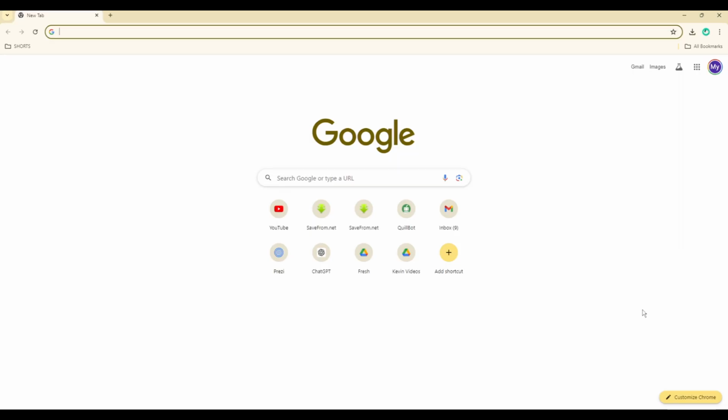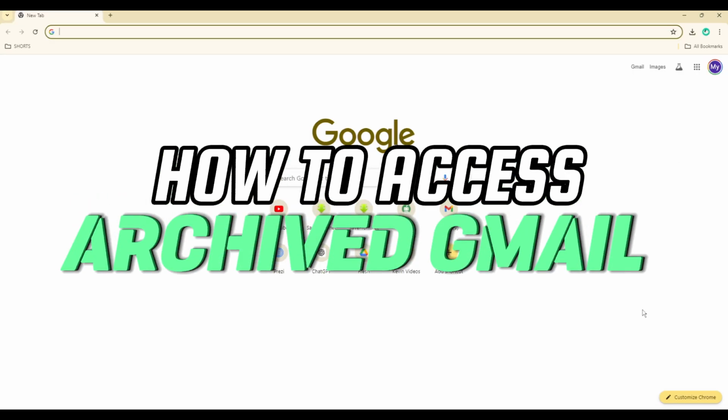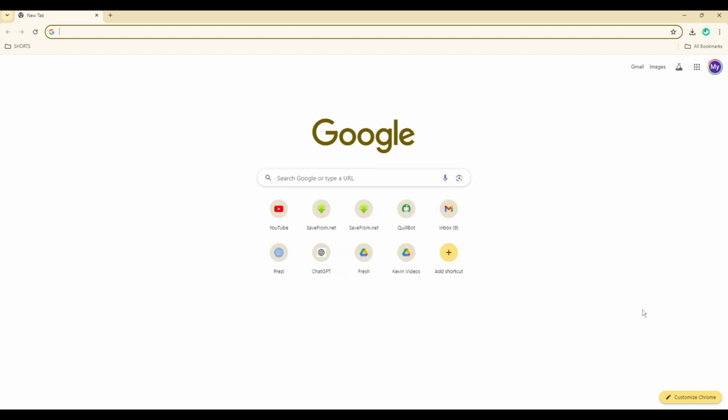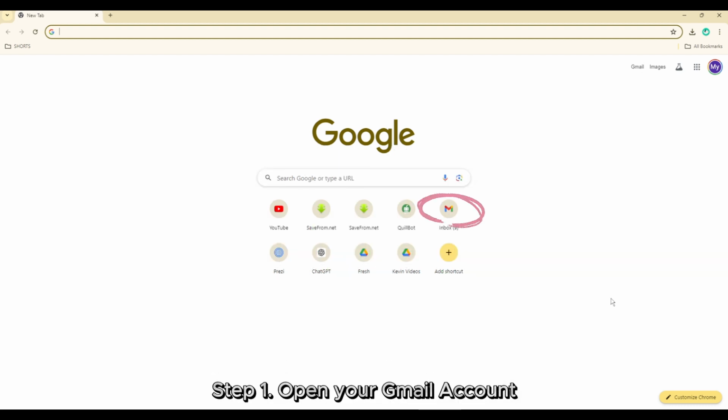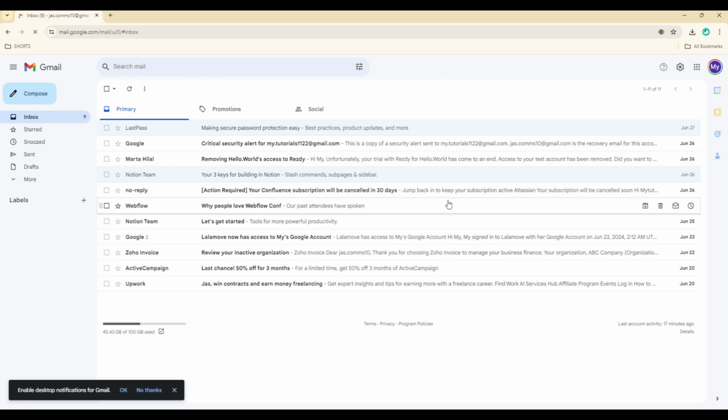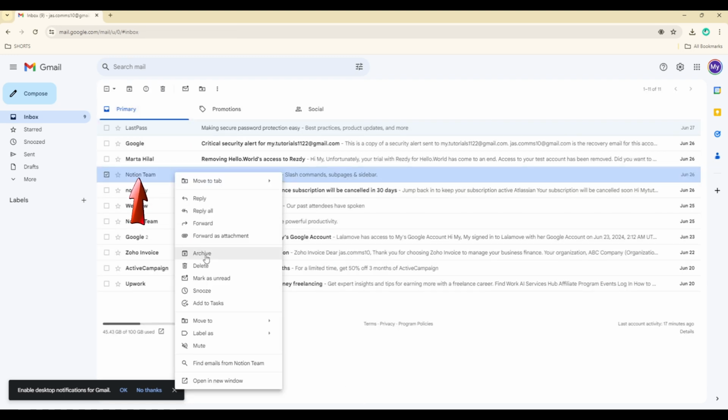In today's tutorial, we'll be showing you how to access your archived Gmail. Now, let's start by opening your Gmail account. Once you're logged in, let's first try to archive one email. Let's just archive this email from the Notion team.